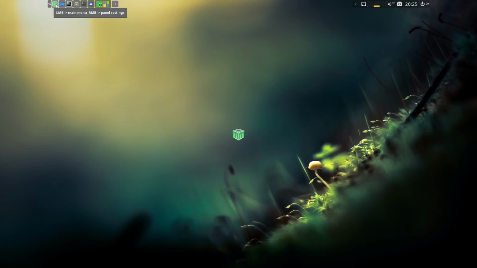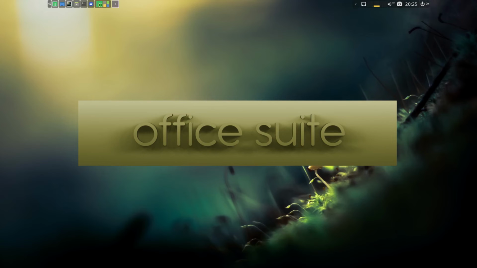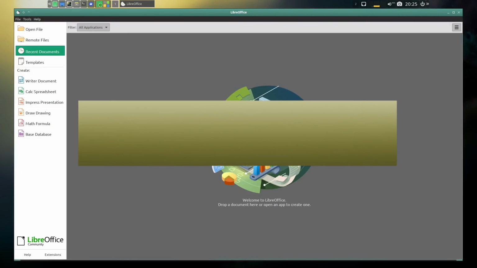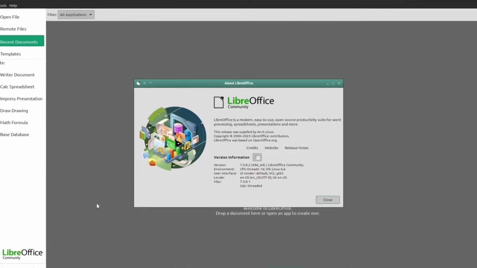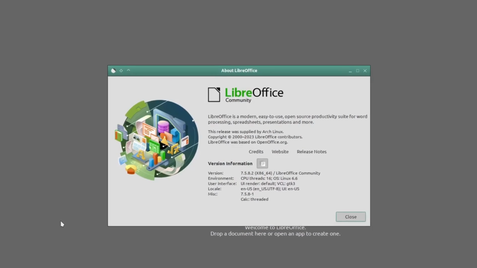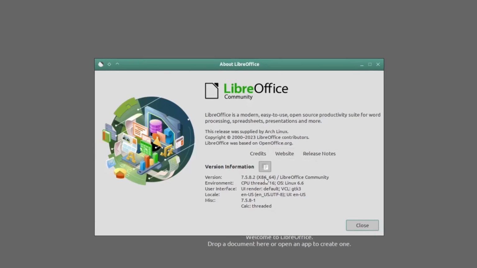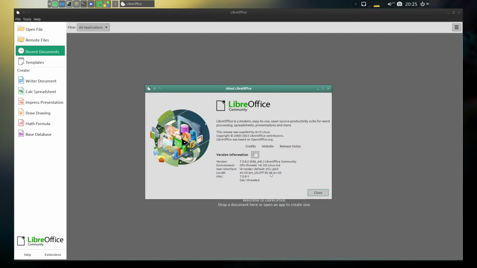And now let's check out our Office. All right, LibreOffice installed correctly. The version is going to be 7.5.8.2. Now, being that this is a Manjaro-based system, it is a little older version of LibreOffice. Who's judging, right?